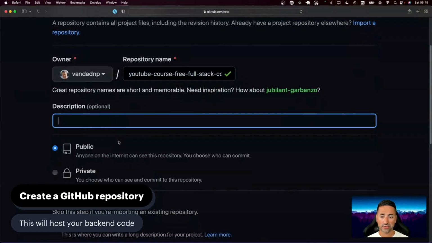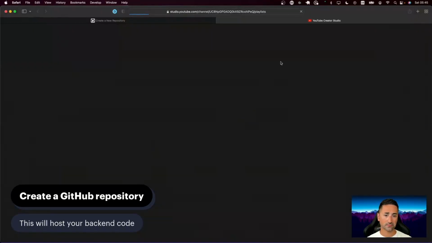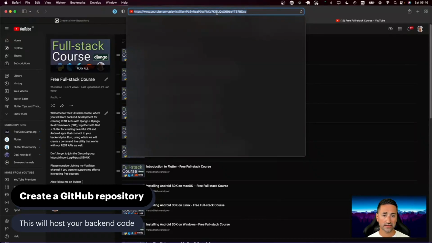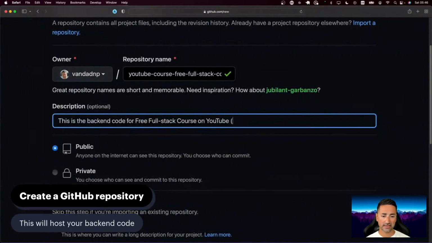Then I'm going to say this is the backend code for a free full stack course on YouTube. I usually put a link in here as well to the course. So this may be something that we could go ahead and do. I'm just going to press a button here on my Stream Deck. Let's go to playlists. If you go to playlists, here we have the free full stack course. So here's the link to the entire playlist. I'm just going to copy that link and place it right here. So we have the link to the playlist as well.